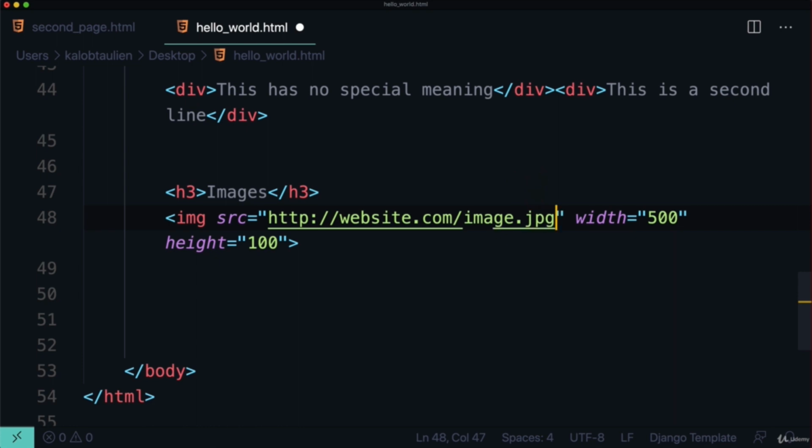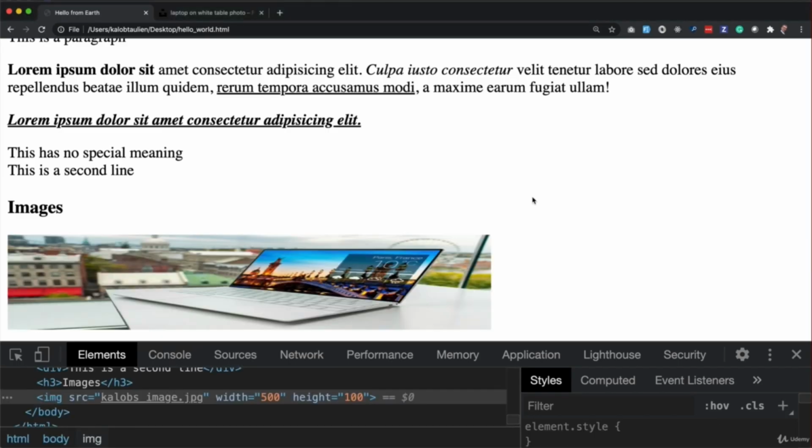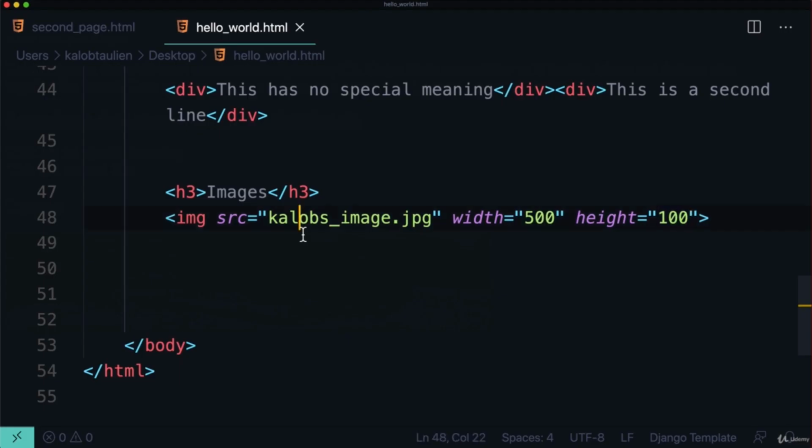It can use absolute or relative URLs, and so we're using a relative URL. We have a second attribute, width is equal to 500. Third attribute, height is equal to 100, and this makes our really weird looking image. And this entire thing is the image element.